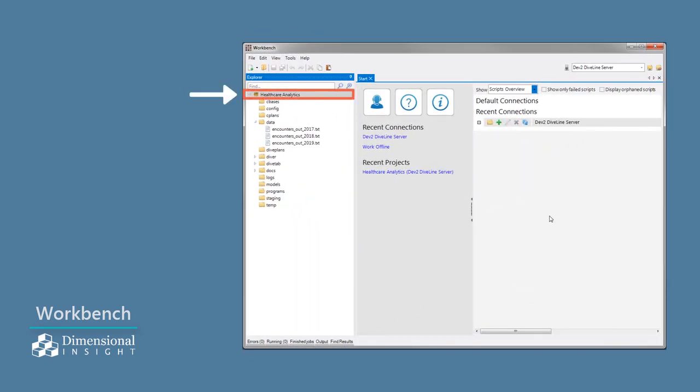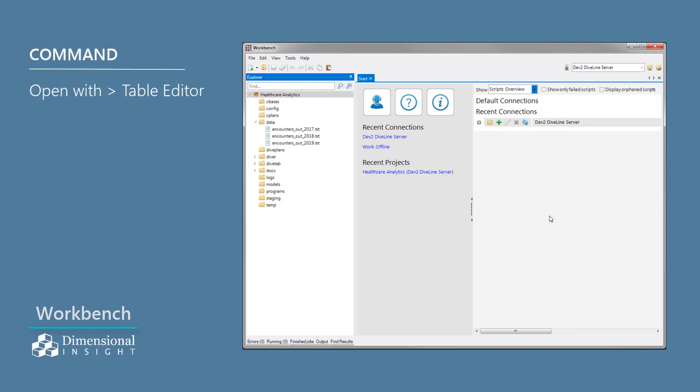The source file we'll be working with is in the data directory of that project and is called Encounters Out 2019. Let's start by taking a quick look at the contents of Encounters Out 2019 to confirm that we're working with the correct file. To do this, we'll right-click the file name in WorkBench Explorer and choose Open with Table Editor.